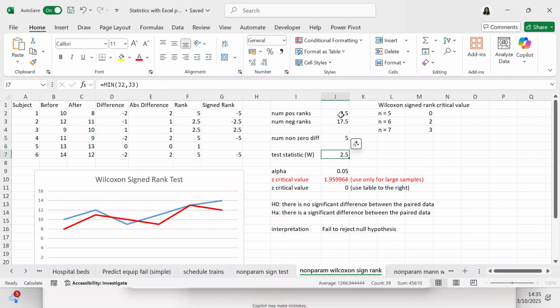So the test statistic is the minimum of J2, which is 2.5, and J3, which is 17.5. So that's 2.5. And your alpha is 0.05, which is 5%, or your significance level. And then we have to calculate our critical value. So the critical value is NORM.S.INV brackets 1 minus J9, that's 0.05 divided by 2.